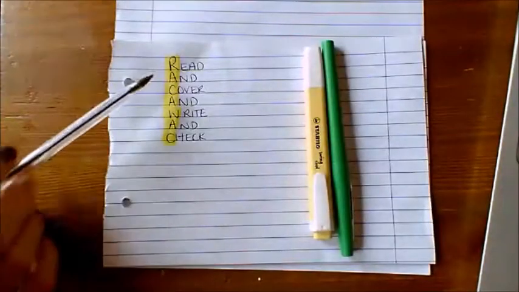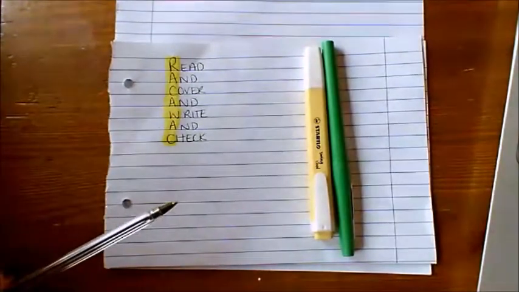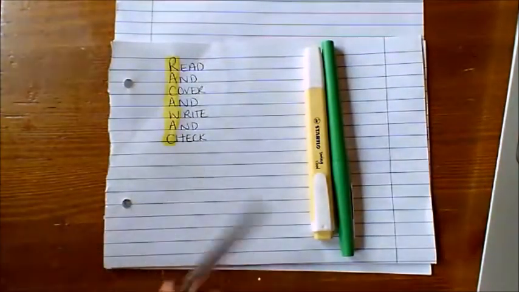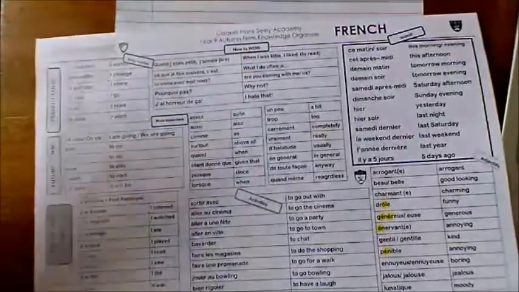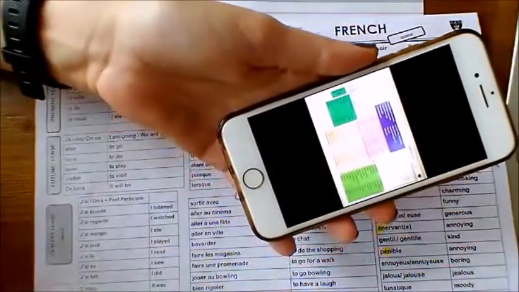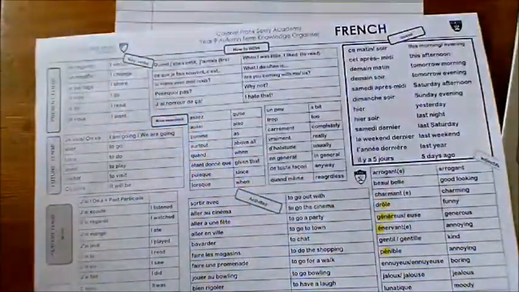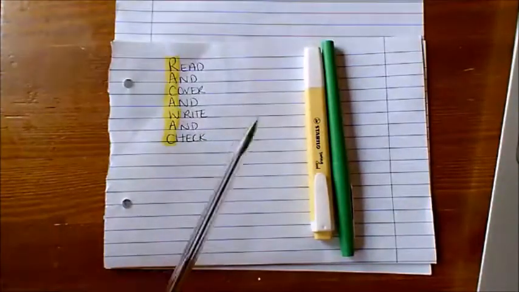So it is RACAWAC, read and cover and write and check. And I'm going to show you how to use this technique. So you're going to need just some blank paper. You're going to need your knowledge organizer. You can either look at it on paper or you might want to look at it on your phone as well. You could do that. And I'm going to need a different colour pen and a highlighter.